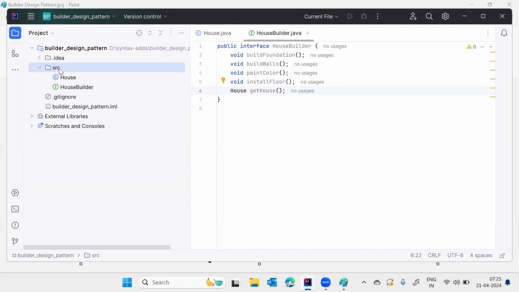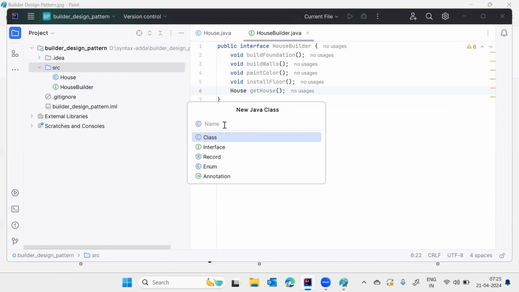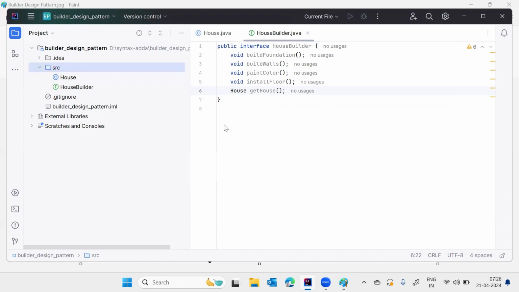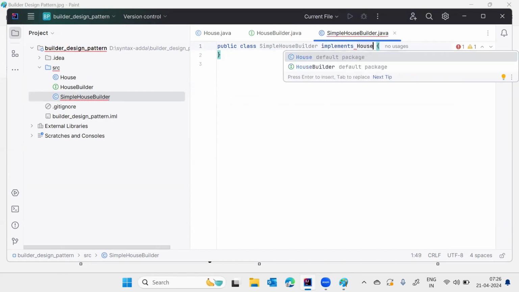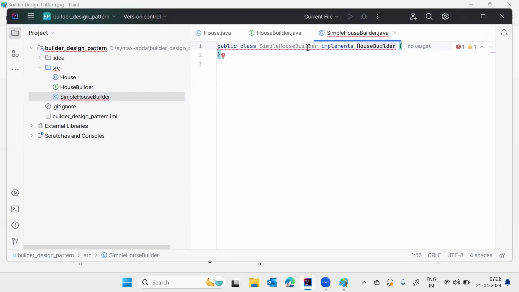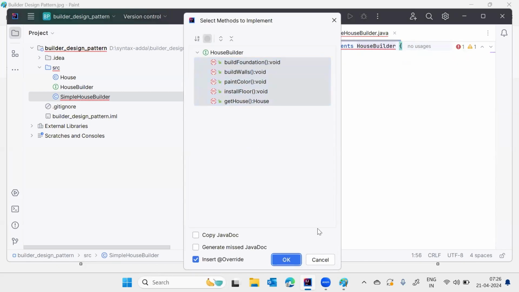Now let's create, I'm taking only two examples. One is a simple house builder and one is your fancy house builder. Simple house builder, and this class is going to implement house builder. Since house builder is the interface, we have to implement all the abstract methods which are inside your house builder. So I will select all.